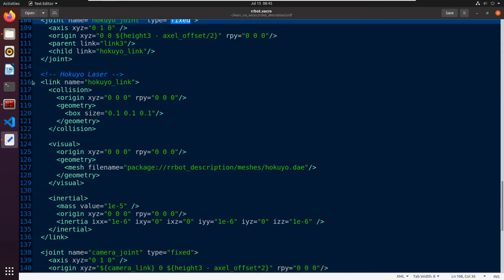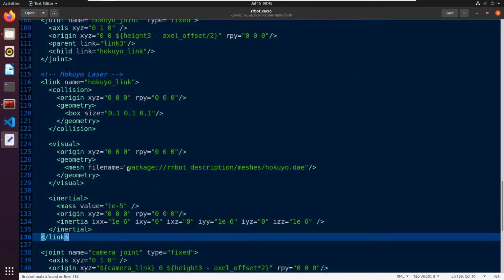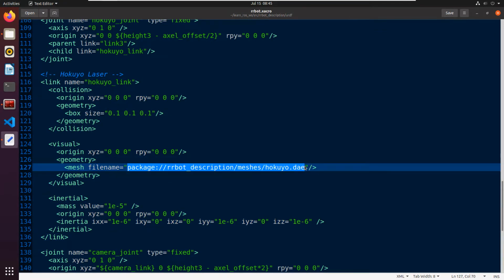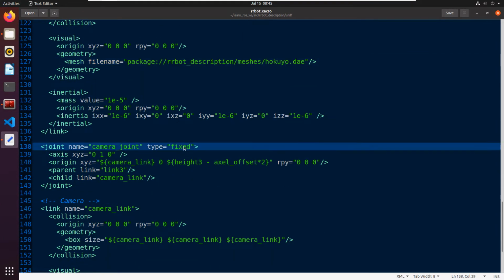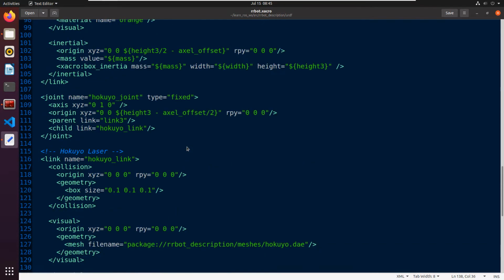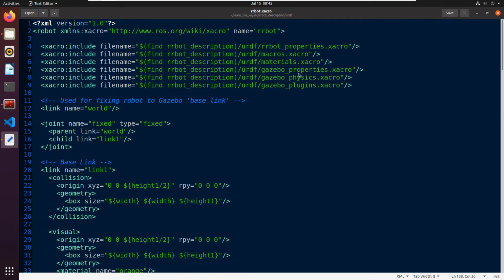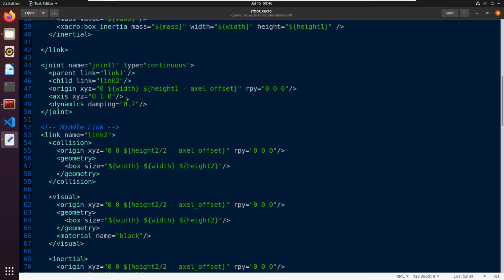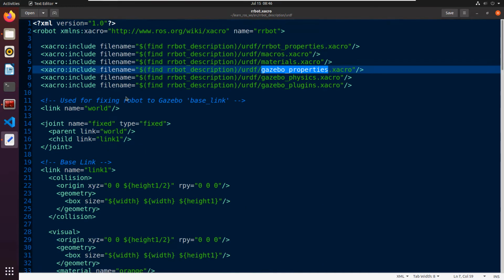And there is a laser scan link, which is represented by a mesh file. Then the camera joint is fixed, and the laser scan is also fixed. So all these things are there, and then we can go to the Gazebo plugin xacro and so on. So this is the basic xacro definition of links and joints.